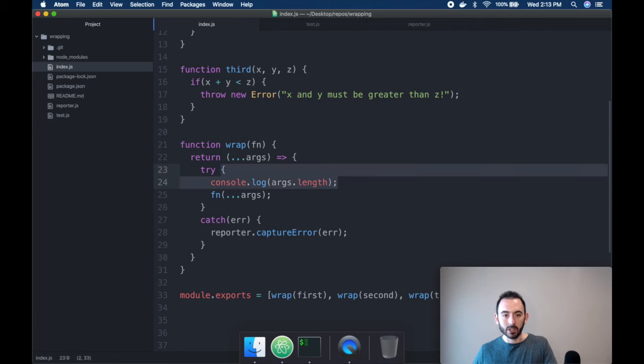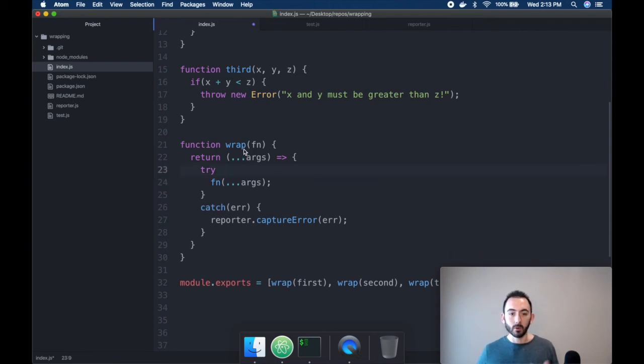So we wrote a general reusable function, wrap, which is reporting an error if it happens, and it doesn't blow up the entire application, right? The error doesn't bubble up to the top. Instead, we're just reporting it to a reporter where hopefully we can log the errors and look at them later so we can fix them.